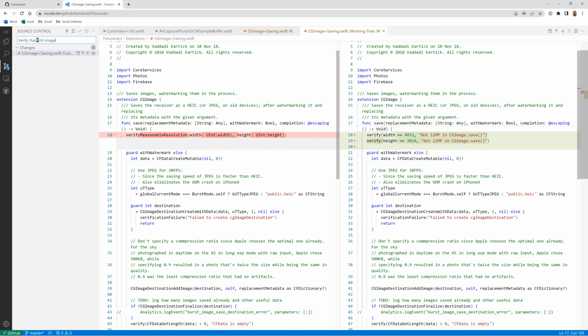Verify that still images saved to the photo library. This doesn't cover videos, this covers only images. You don't need to say still images. Images are always still.